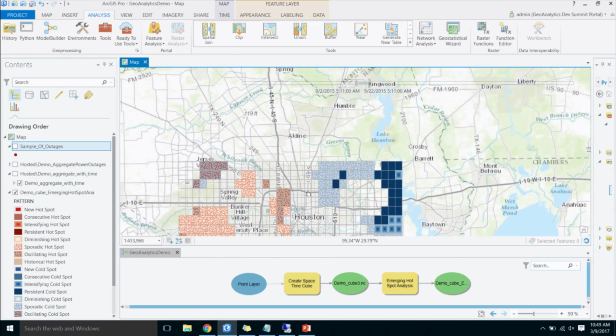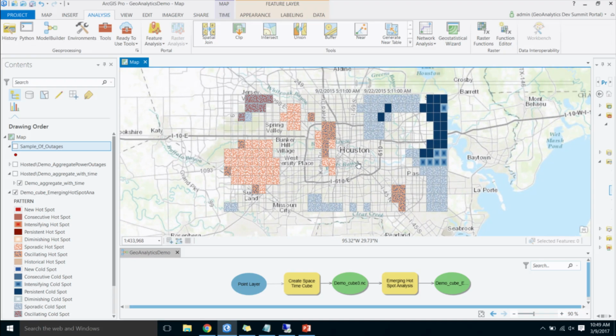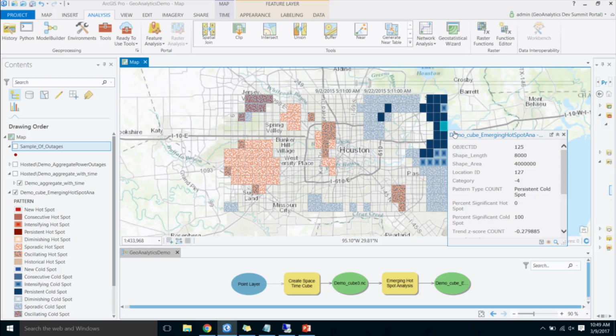And here I did it just for the downtown Houston area, and we're able to learn a bit more. So potentially if you were this power company, we end up with these areas that are called persistent cold spots. That means there's not going to be that many power outages there. So that's a good area for us right now. But maybe something where you're having an intensifying cold spot, hopefully that's an area that you've recently worked on, fixed, and now you're seeing that you're no longer having power outages. We don't see too many intensifying hotspots, which is great at this time.